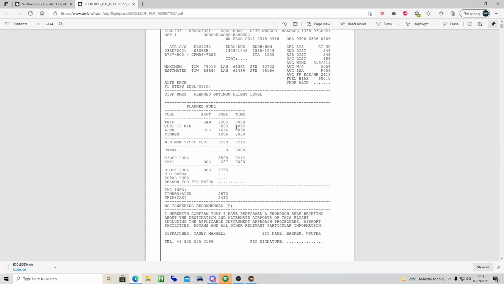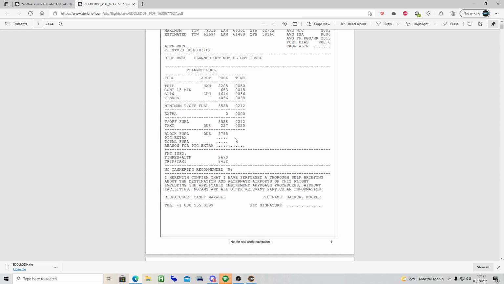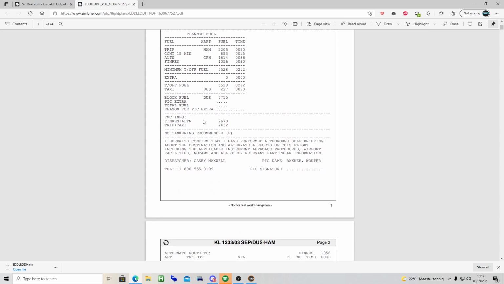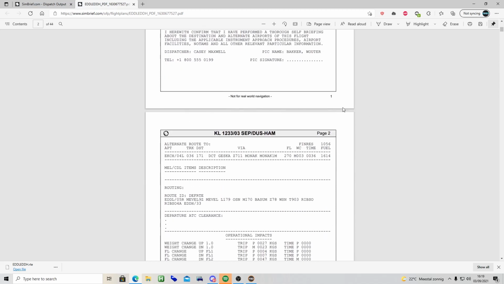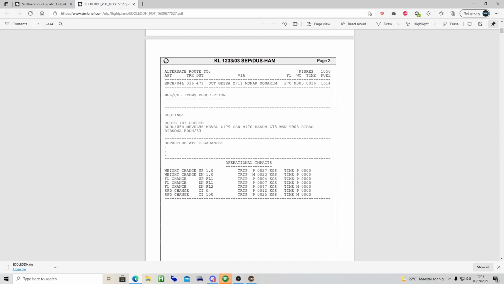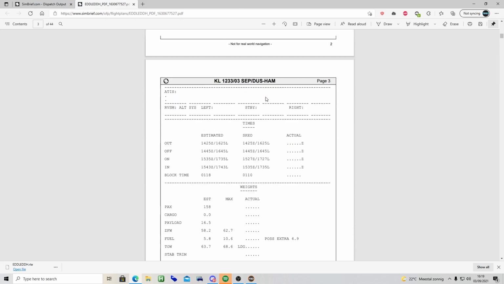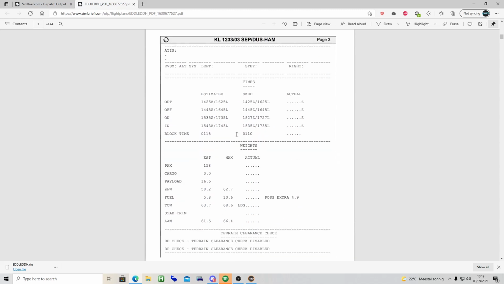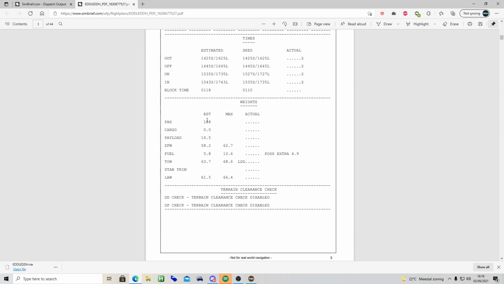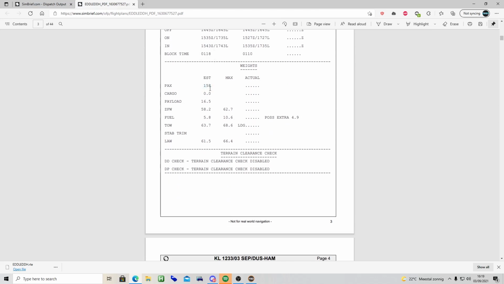So, at first, the fuel we have planned: 2200 kilograms of fuel planned for 50 minutes of trip flight and then the alternates. So in total we'll take 5,755 kilograms of fuel with us. So that's our fuel that we're gonna take. We are gonna take our alternate Copenhagen-Kastrup, and we have the alternate route right here. Yes, these times are estimates, so don't watch the times.